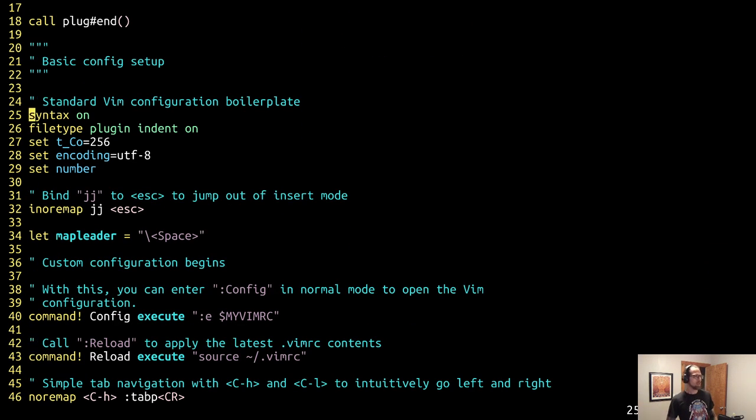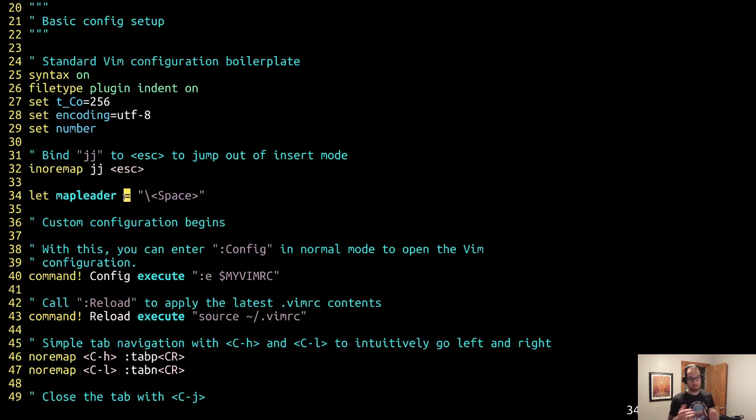Going down, we've got our standard boilerplate. Now, a couple of things that I like to have, which work well for me, and you might also like them. First off is remapping JJ to escape, which was weird to me at first. But once you get the muscle memory for it, you find yourself hitting JJ all over the place on your computer, even when you're not in Vim. It's a blessing and a curse, but it's a great way of hopping out into normal mode when you're in insert.